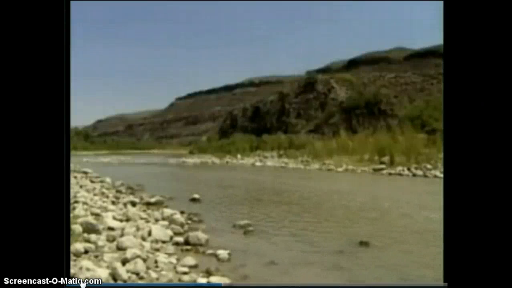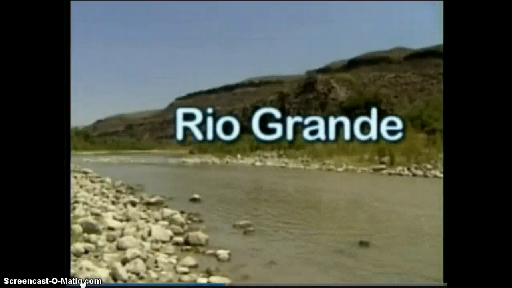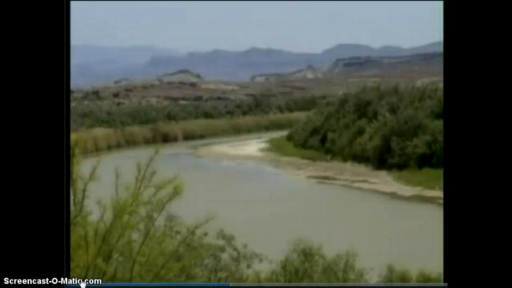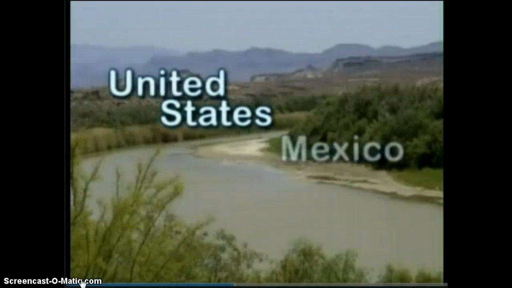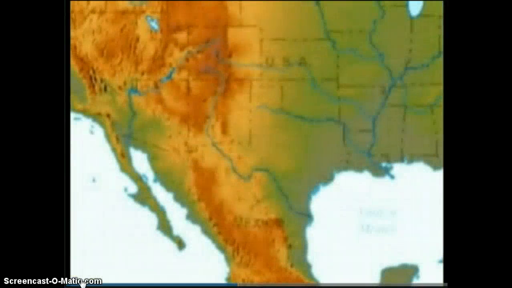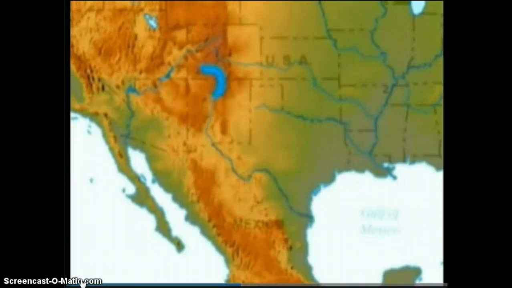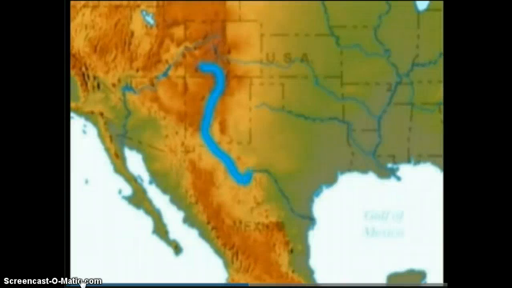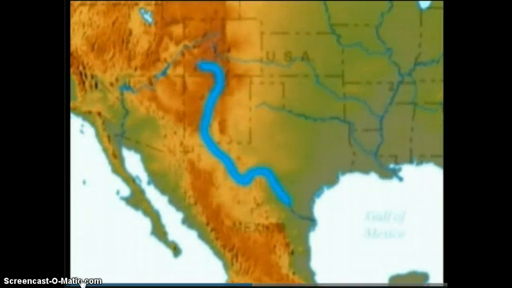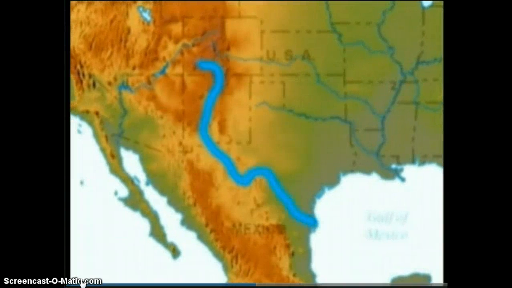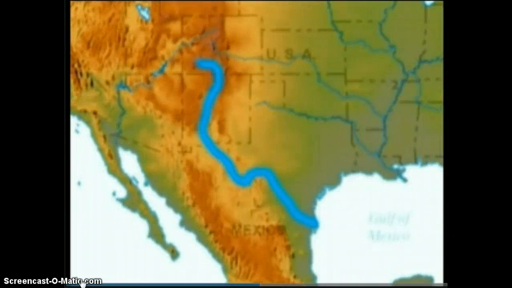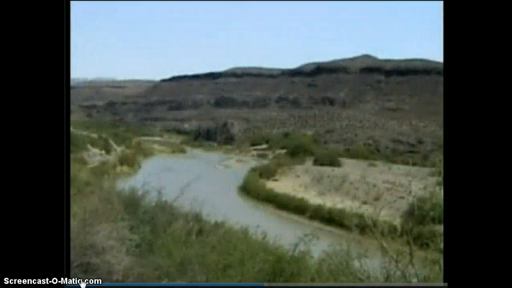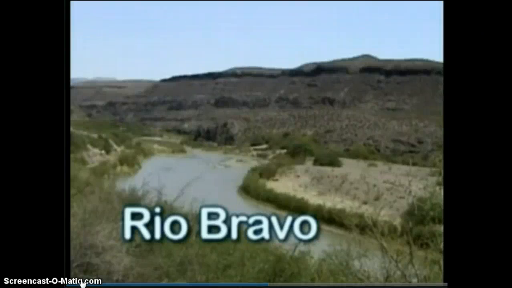Another important river, the Rio Grande, forms the border between 2 countries, the United States and Mexico. The Rio Grande starts in Colorado, makes its way for 1,300 miles as the border between Texas and Mexico, and empties into the Gulf of Mexico at Brownsville, Texas. In Mexico, this river is called the Rio Bravo.